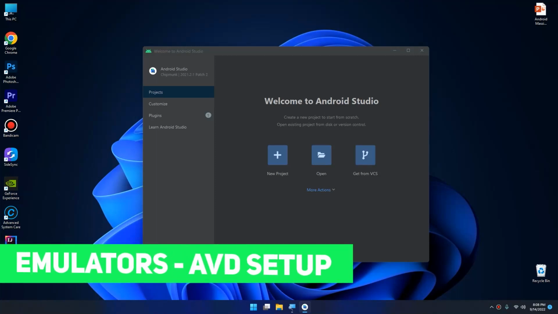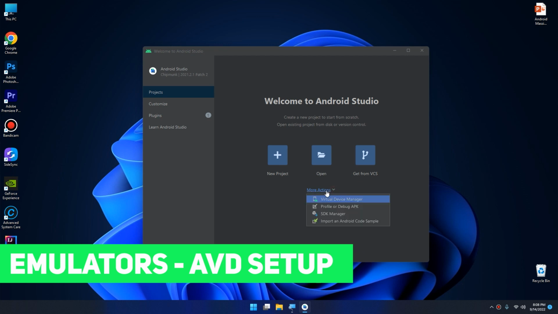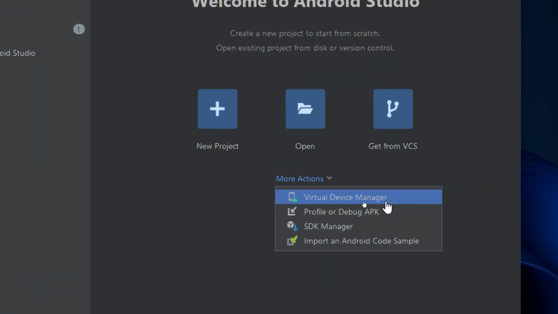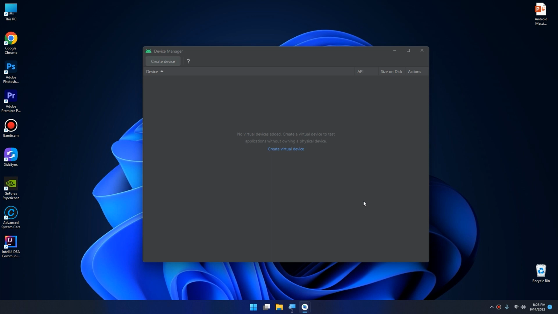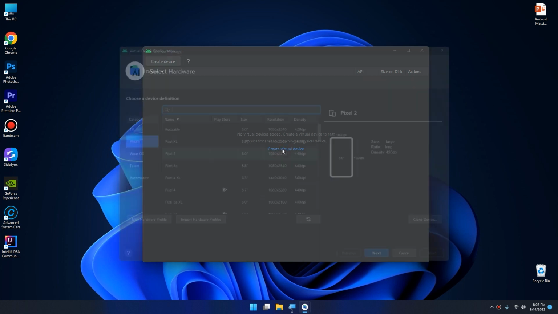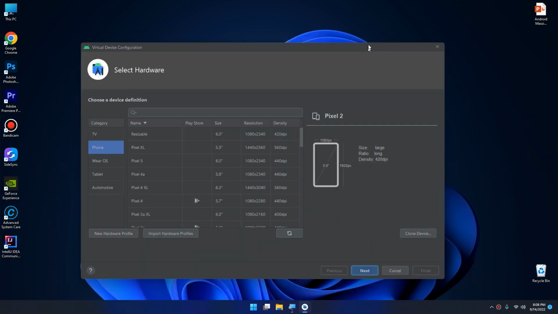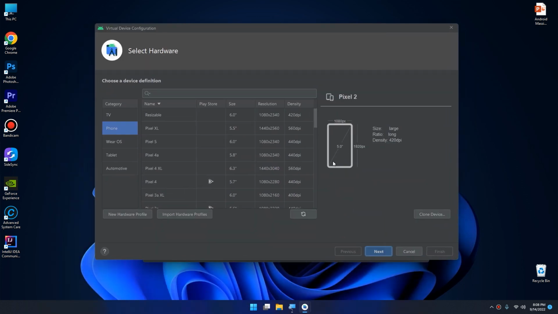Hello my friends. In this video I'm gonna show you how to set up the emulator in your Android Studio. I will click on More Actions, click on Virtual Device Manager, and here we can create a virtual device. You can either click on this button or click on this blue text. Click on the Create Device.